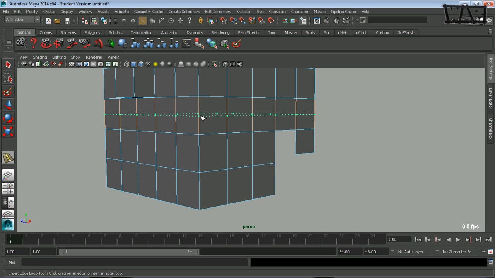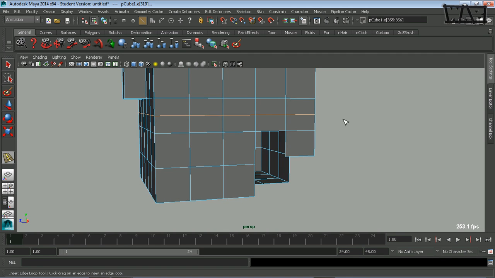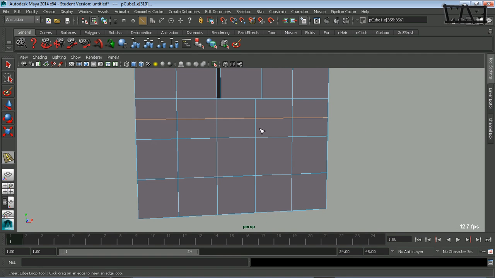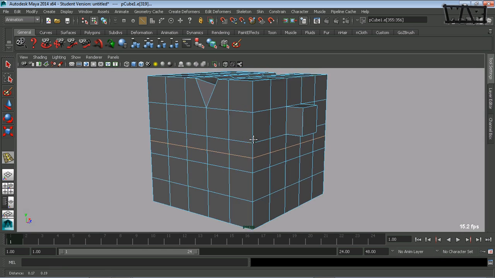But all you have to do to use it is select the tool. You'll know that you're about to use it because your mouse cursor changes into a sharper arrow, kind of like a paper airplane shape. If you click on an edge, and you can drag, it will insert a set of edges all the way around your object, or as far as it can.